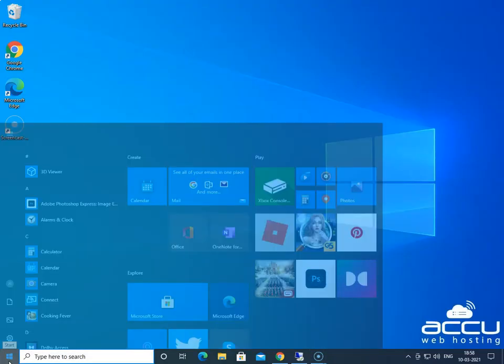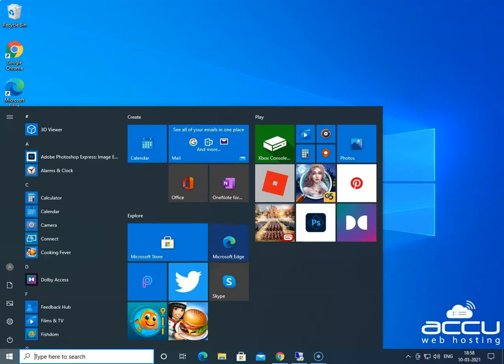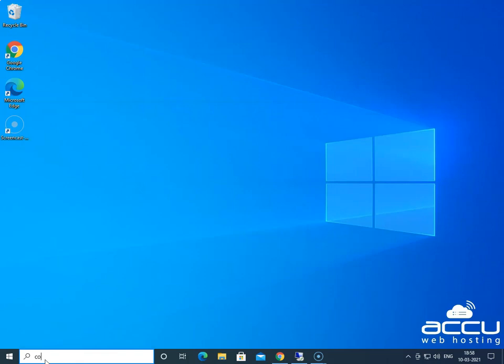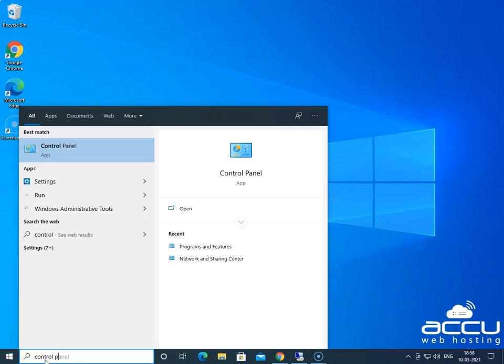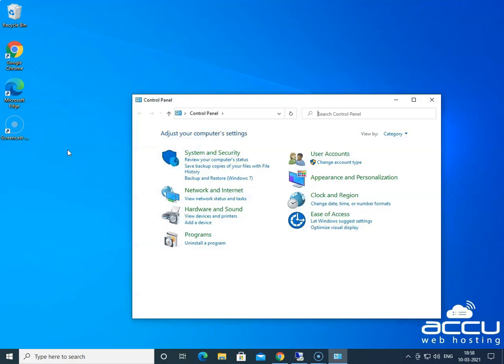Click on the Start button. Go to the search box. Type Control Panel in it. Select the Control Panel from above and click on it. It will open the Control Panel window.